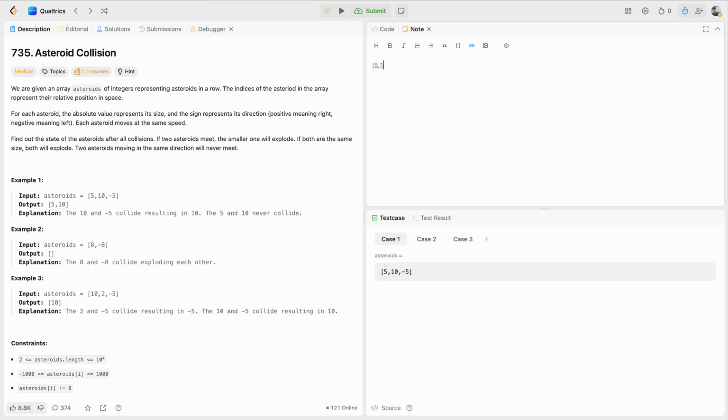Now consider these are all asteroids. Positive represents right, which means the asteroids will move in this direction if it's positive, and move in this direction if it's negative. Positive means right and negative means left. This is right and this is left.